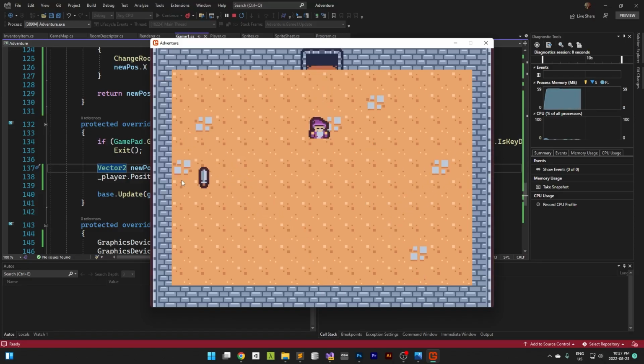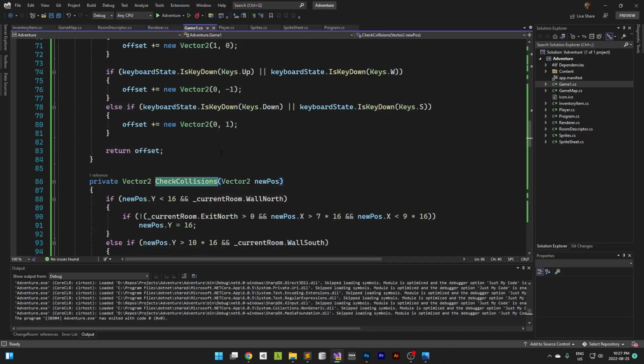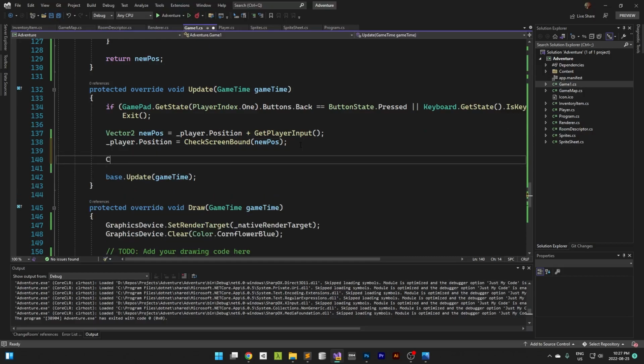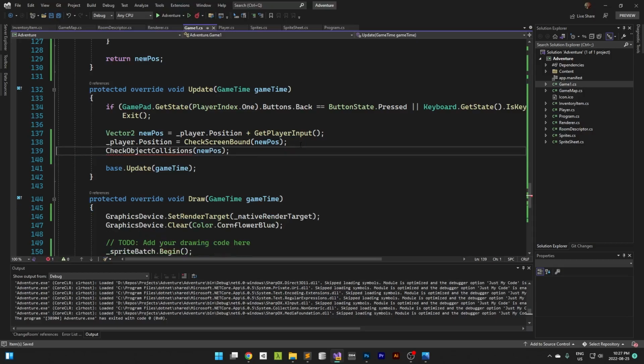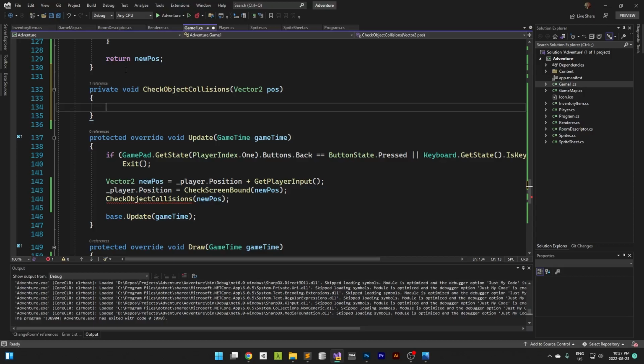And then we should be able to go down here. There we go. And we should be able to pick up our sword now. That'll be the next thing to check. Okay. Check collisions. Let's change that to check screen bounds, because we also want to do check object collisions. And then we're going to have private void check object collisions to position. So check current room objects.